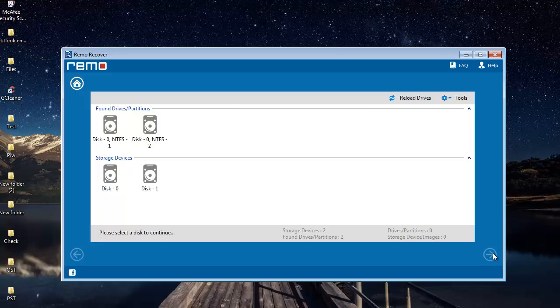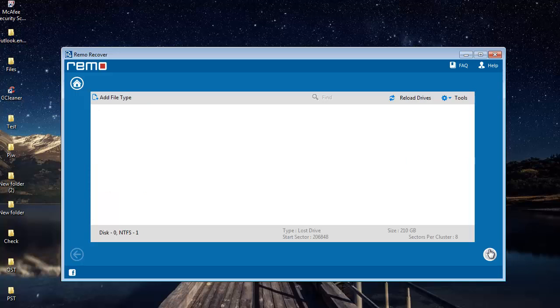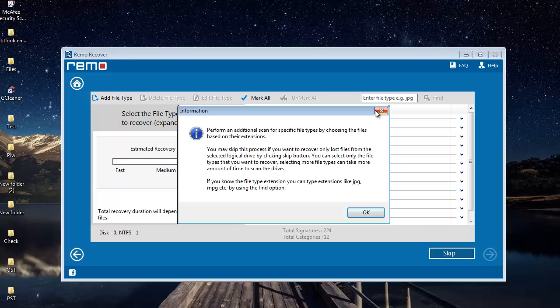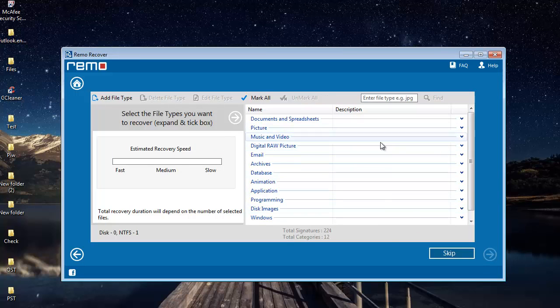And we're done with the searching process. So what I'm going to do here is select the partition that is the C drive from which I'm looking to recover data and then proceed ahead. Here I can select any specific files that I'm looking to recover from my C drive, or I can click on the Skip button and recover the entire data from my C drive.